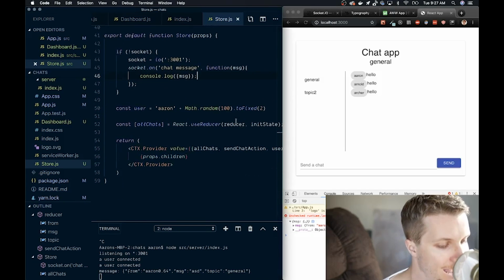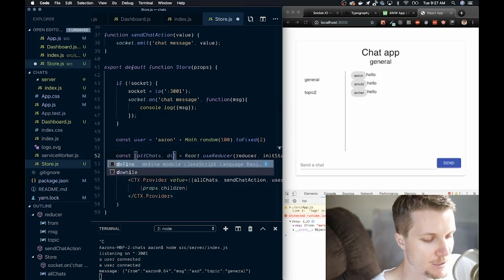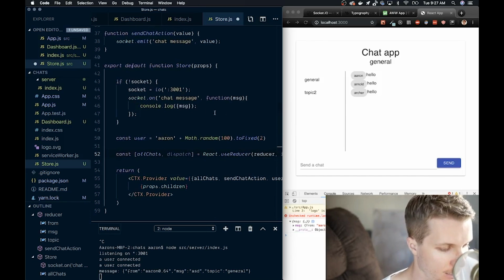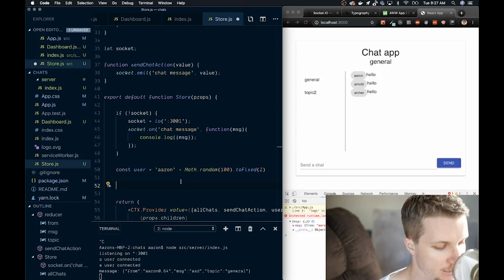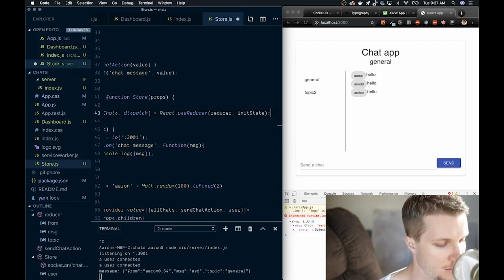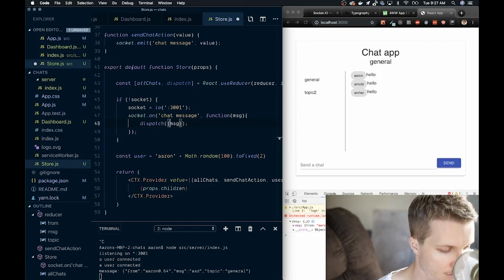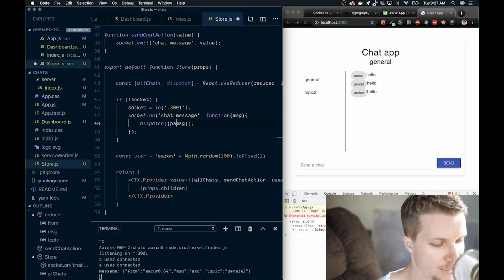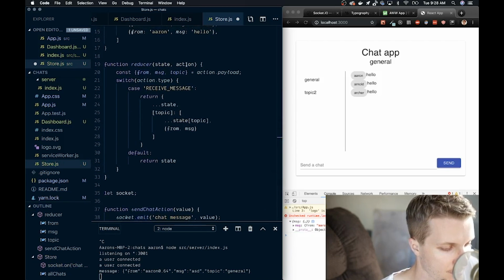All we have to do is add this to our state, which means running our reducer, which means calling our dispatch, and we can do that by just moving this up. This is our callback. Dispatch. Payload is message. And then type is whatever we defined in our reducer. Receive message.